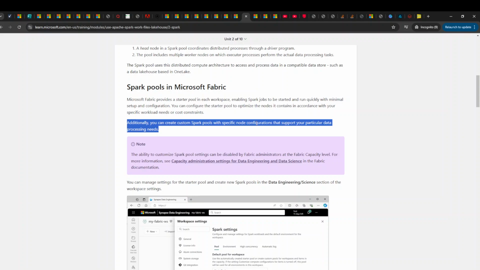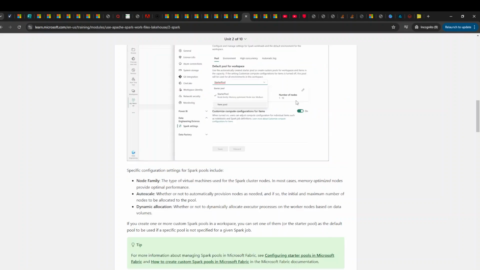So here, if you see the node, the ability to customize Spark pools can be disabled by the Fabric admin at the Fabric capacity level. Okay, it can be disabled. For more information, see capacity, and you can go through that. You can manage settings for Spark in the data engineering section. So here you see the data engineering section, Spark settings. You can create a starter pool here, with the number of nodes, how many you want. If you want to create a new pool, you can create a new pool and configure it.